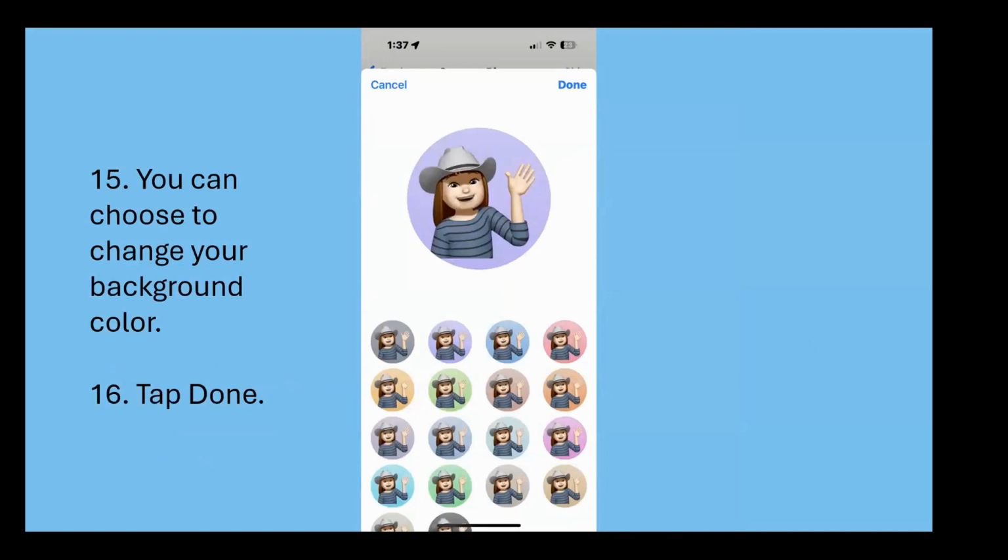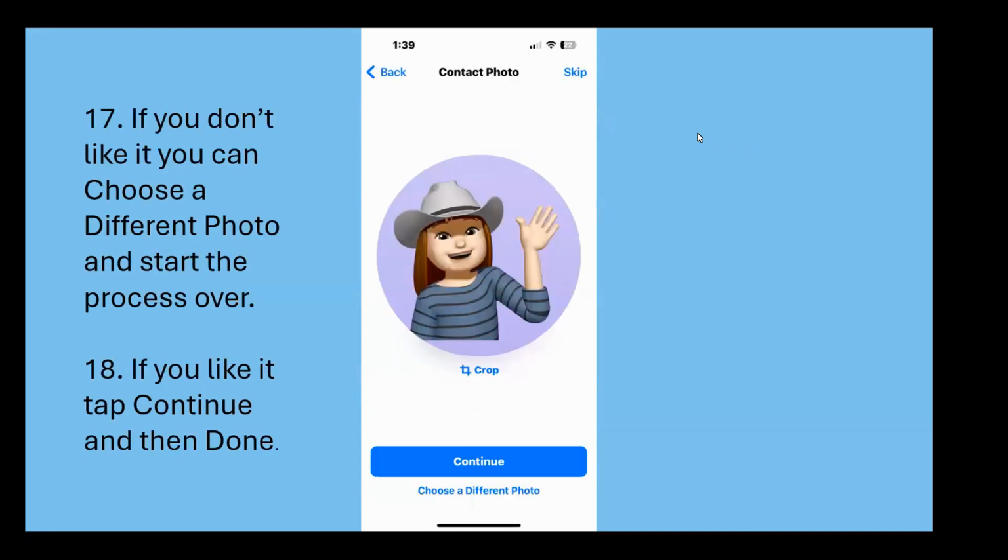So now we're into the contact photo, and you have the option of changing the background on your contact photo. All right. So here are all the different options. And once you've decided what color you'd like to do, you're going to go up to done and click on done. And it will take you back to this screen where you still have the option to crop again or to continue, or actually, if you don't like it, you could choose a different photo.